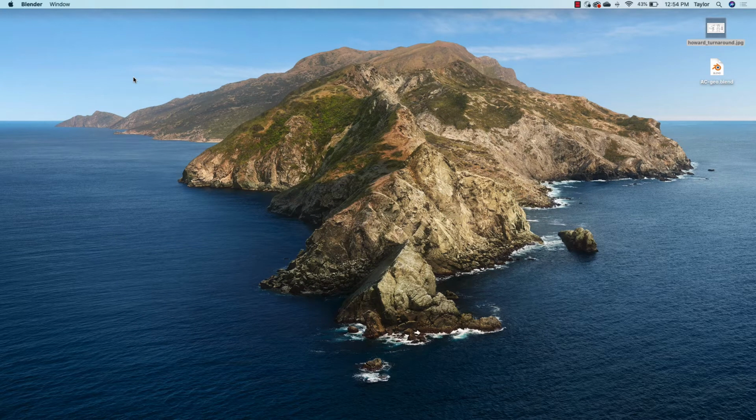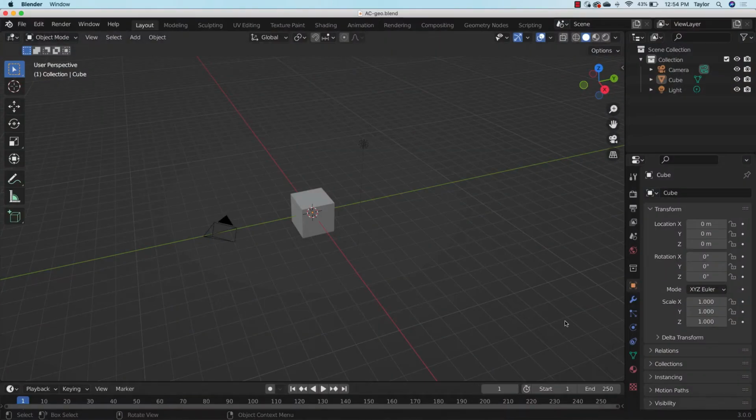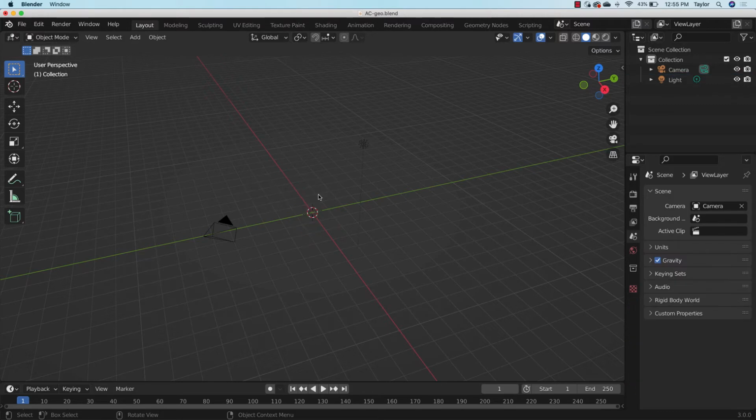I have a standard issue file queued up here with my cube, so I'll select that, X to delete, and confirm. And let's go ahead and make a new collection. So I'll right-click over here, and I'll call this collection Ref for reference. Now to bring in a reference image, let me also hide the camera and the light temporarily.